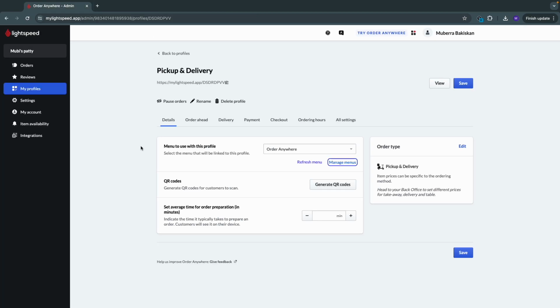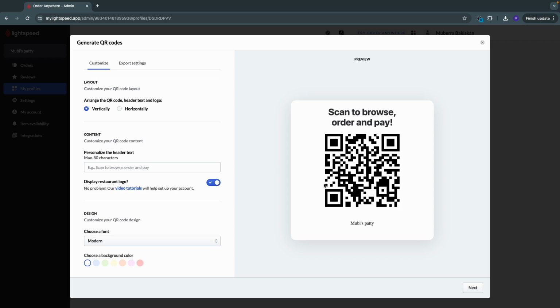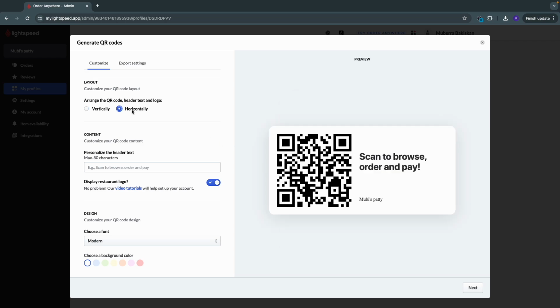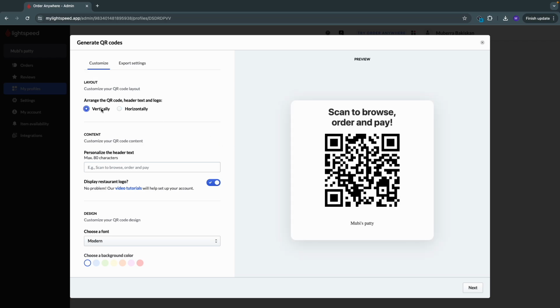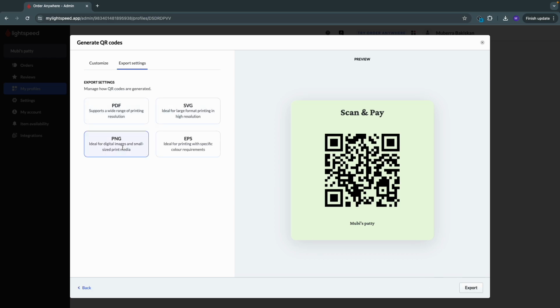The Generate QR Codes button allows you to configure and export your QR codes for this profile as you see fit. Select whether you want to place the text horizontally or vertically with a QR code, customize the text, display your logo, and choose a font and the color. Then click the Next button at the bottom right of the screen, select which file type you want to export the QR code as, and click the Export button in the bottom right corner.